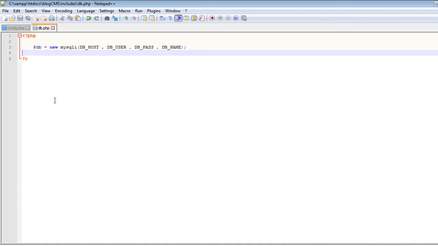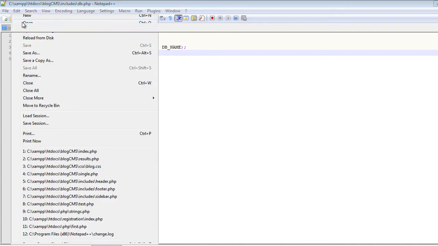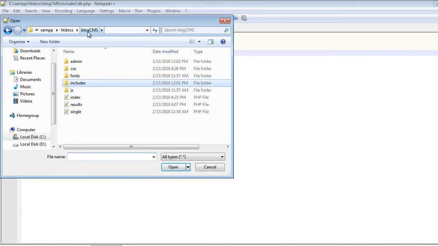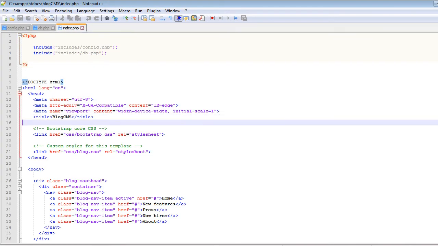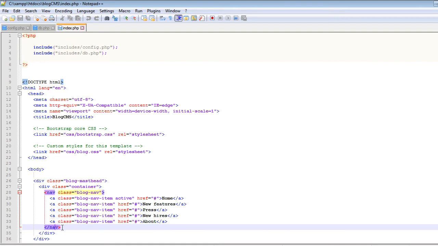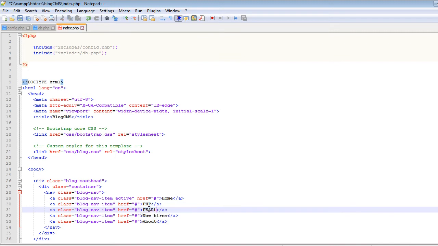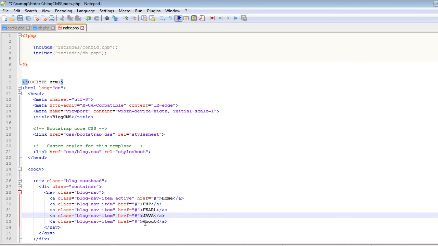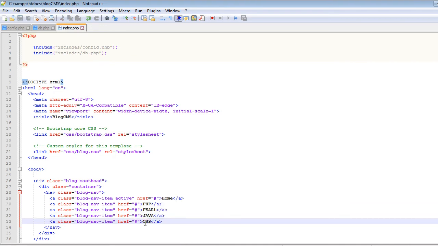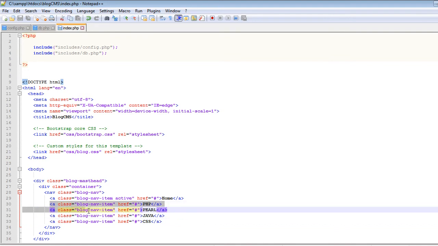So open Notepad++, let's open a new file, and that file is inside blog CMS, our project, and index.php. And now first of all we want to modify the header navigation. So let's change these links. PHP, Perl. For now we are hard coding these values, but these values will actually come from the database.